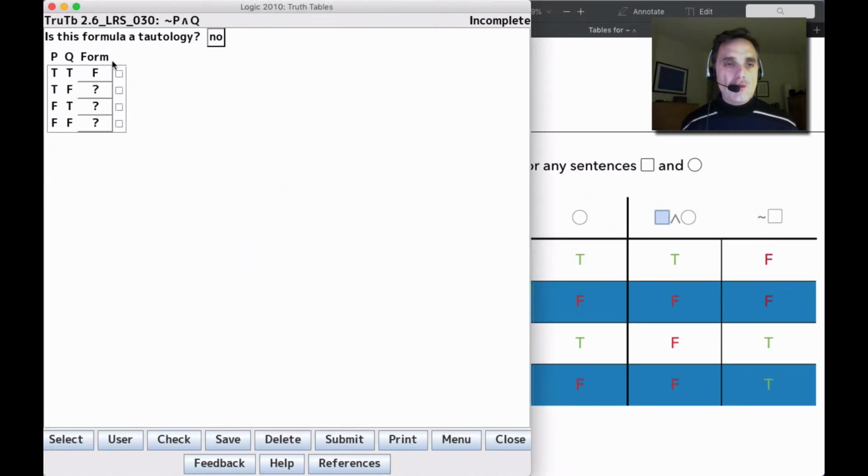What we have to do is check the row where there's an F. We have to say this is the row that shows that our formula is not a tautology, or that this is at least one. Maybe there's more than one, but this row does show that the sentence is not a tautology. It says on this row our formula is false, and so our formula is not a tautology. So we have that row checked. And now let's check it again, and we get the answer correct.